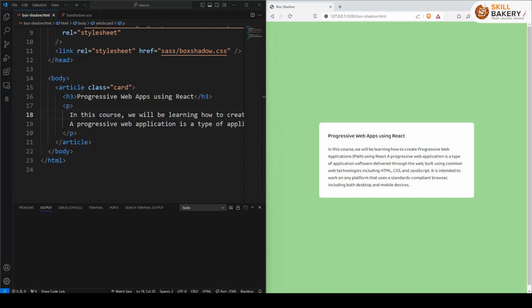Now today we'll be taking a look at how we can apply box shadow on a given card. So here you can see we have a small card and this has got a heading and some paragraph text. So I need to apply box shadow on this.